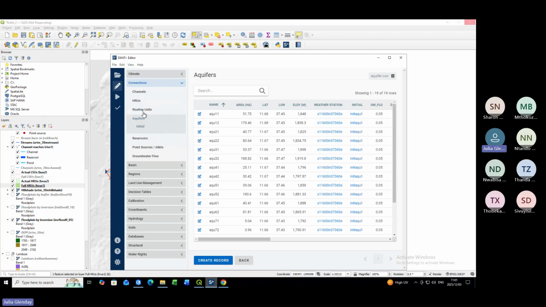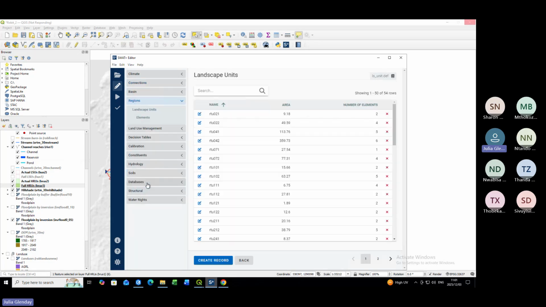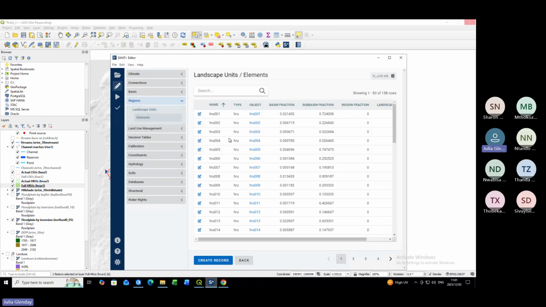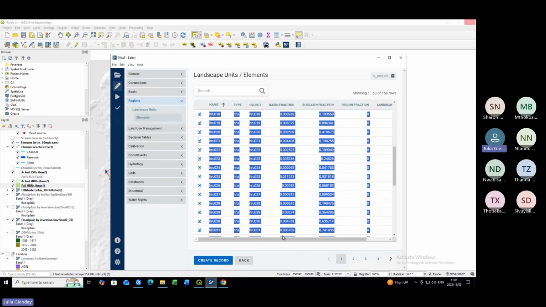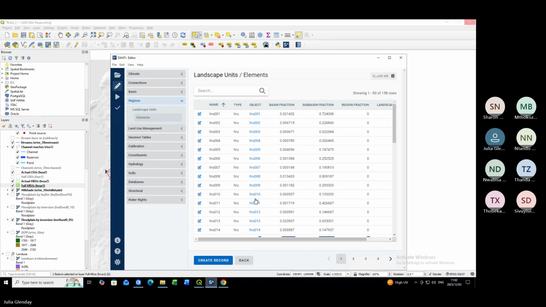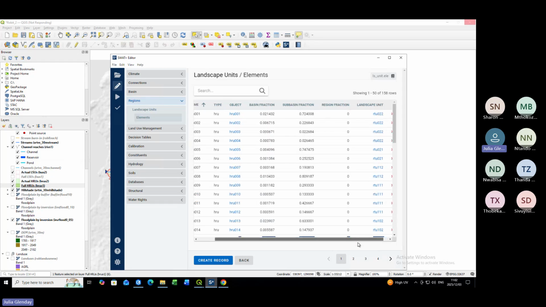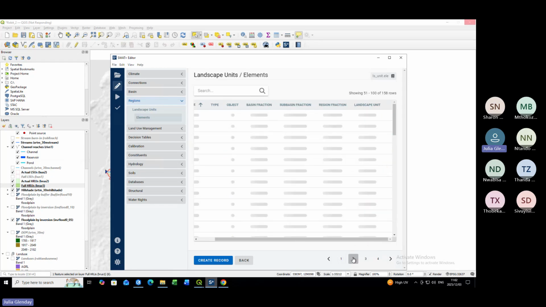So these are all the things in the connection section. I'll come back to the basin one, but the next one down is regions. And this contains these routing units and how many HRUs are in them. If you click on elements, it shows you which HRUs are in which. Okay, these are all the HRUs, but it shows which routing unit they are in. So we saw that before with the other routing units.